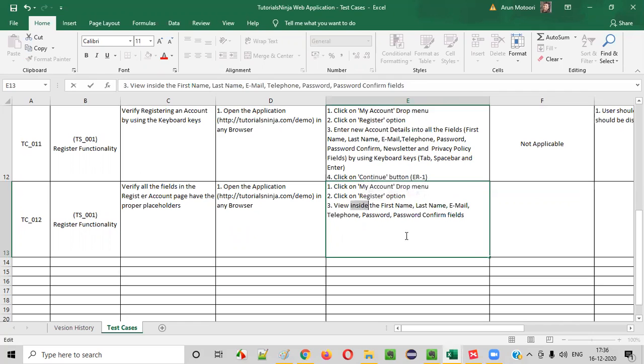Verify the fields first name, last name, and these fields have proper placeholders. View the first name, last name, email, telephone, password, confirm fields for placeholders. Okay.